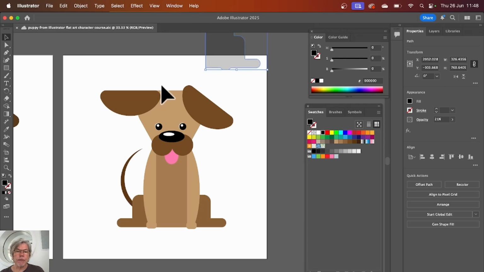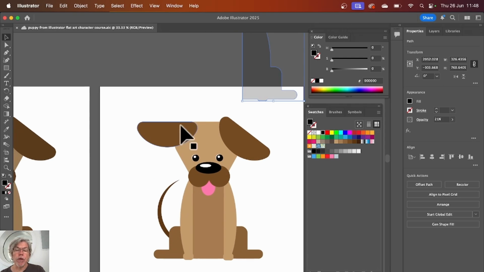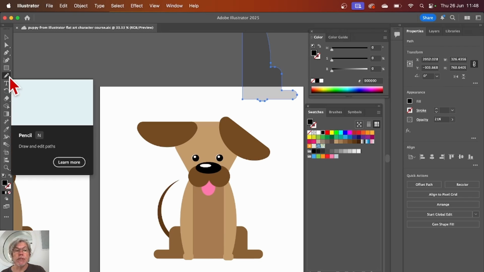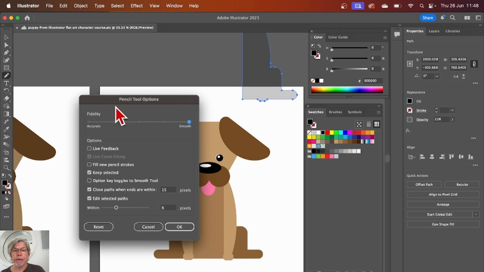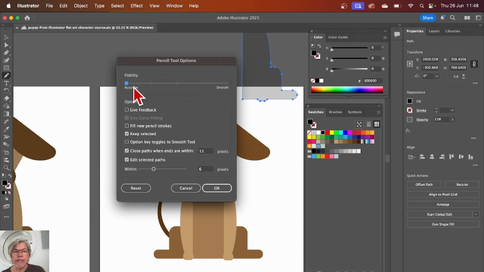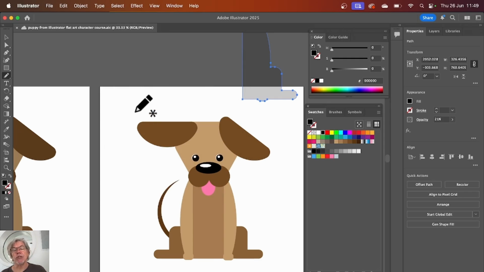Now let's draw in some lines where we want the shadow, and I'm going to start off over here by his ear. I'm going to go along and I'm going to use the pencil tool. Now the pencil tool has got some options to make it smoother or more accurate, and I want it to be smooth. So I'm going to double click on the pencil over there, and I'm going to make sure that my fidelity, this little slider over here, is set to smooth in there. And then I'm going to click OK. So now the pencil will do a lot smoother and smooth out my lines for me.